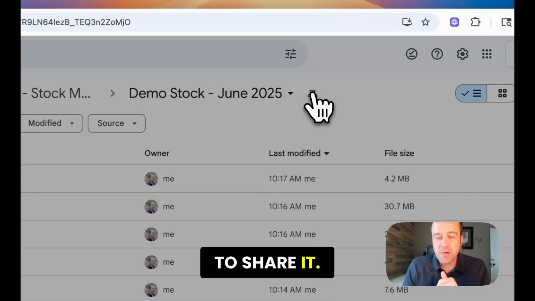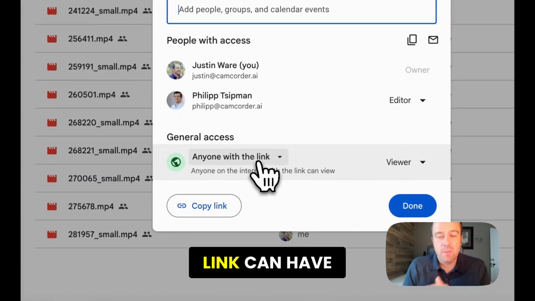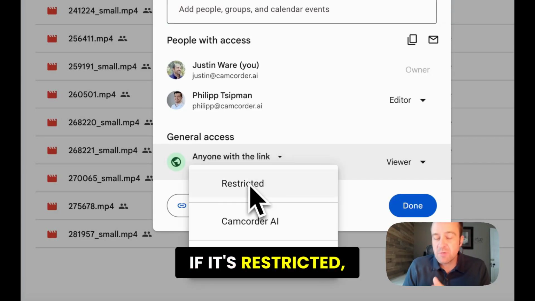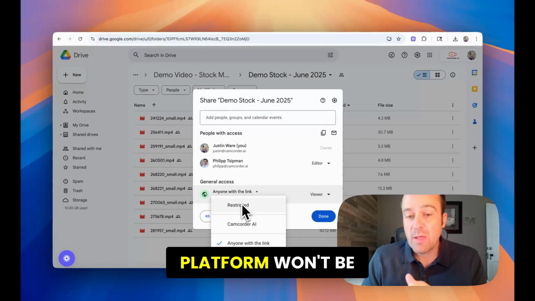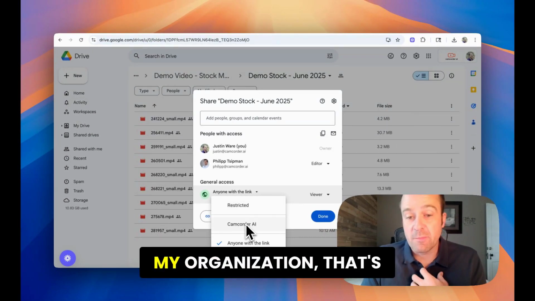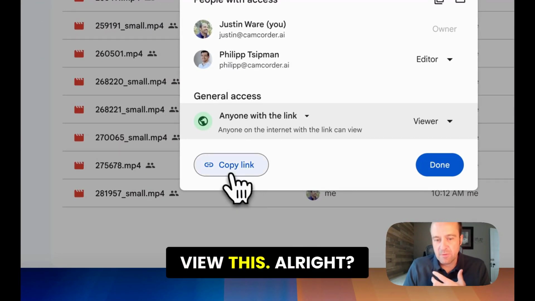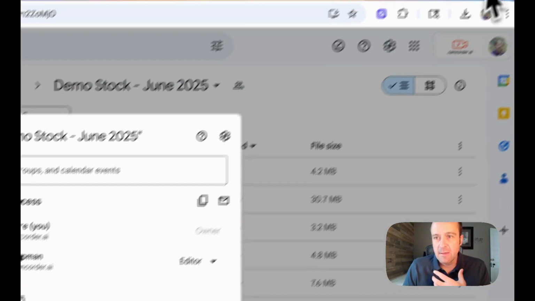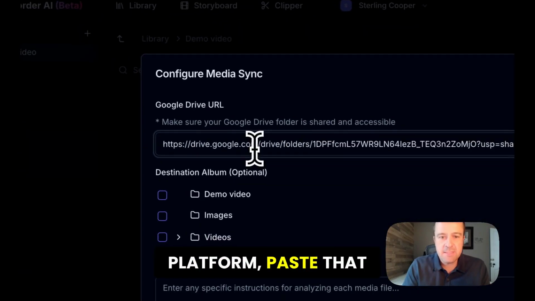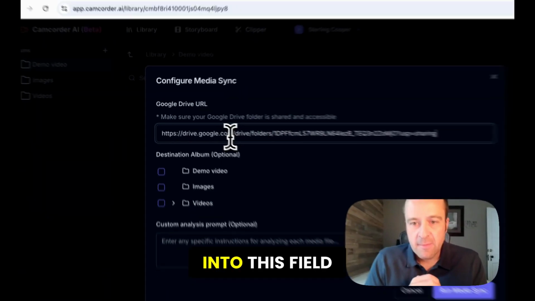To do this, we need to share it. We need to make sure that anyone with the link can have access to it. If it's restricted, then Camcorder AI, the platform, won't be able to see it. Even if it's just within my organization, that's still not the platform. We need to make sure that anyone with the link can view this. All right? Hit copy that link, bring it back over to the platform, paste that drive folder into this field right here.